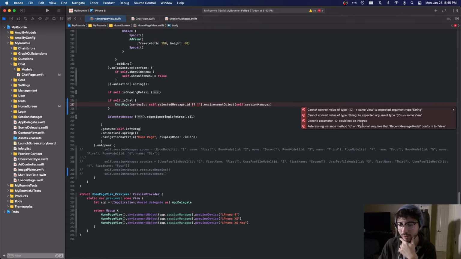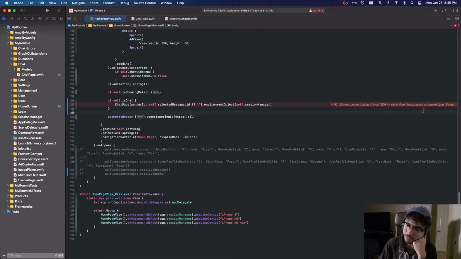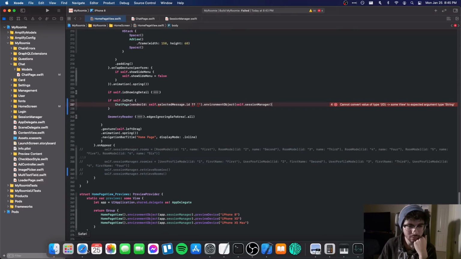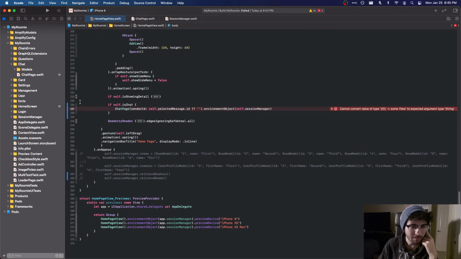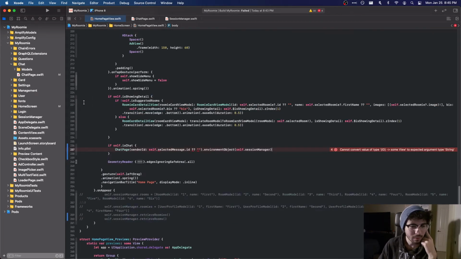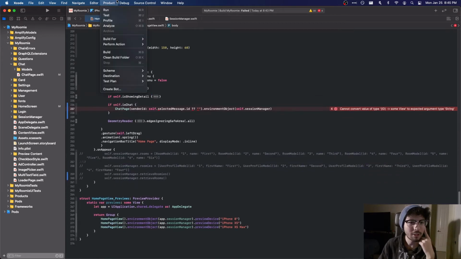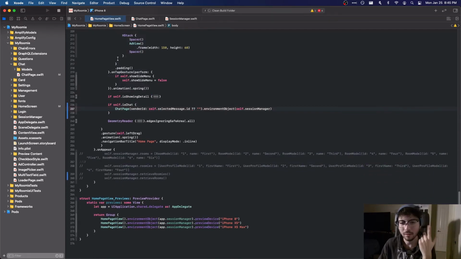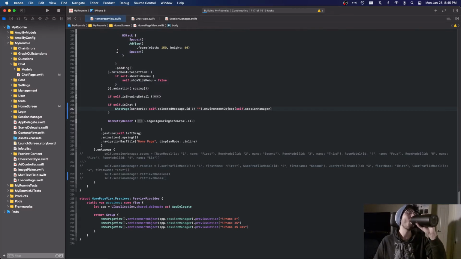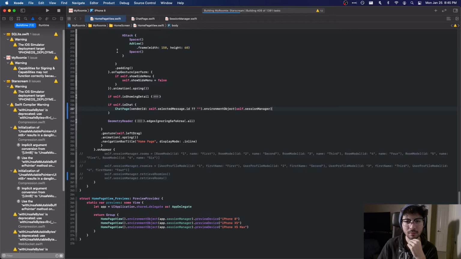Generic parameter ID cannot be inferred. Interesting. Cannot convert value of this to type String. I've never seen that error before. Especially since it's not a view or anything. It's not anything special. Strange. Maybe I should just clean. Let's see what happens if I clean and then build. It could just be something funky's going on and not anything special. Let's see what happens.